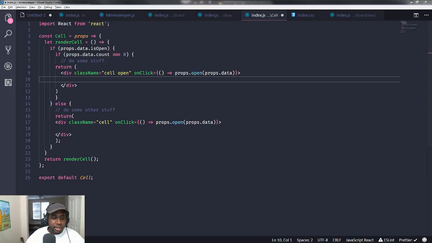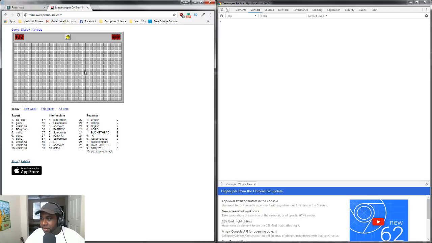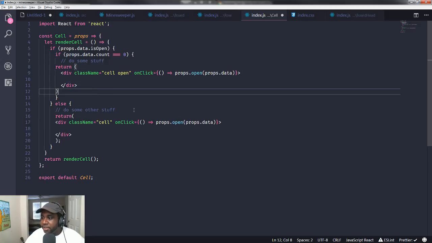All right, and then, yeah, if the count is 0, right? If in Minesweeper, let's look at the game in Minesweeper. If it's 0, it shows nothing. So we're not going to put anything inside of it. It's just going to be an empty div, just like that.